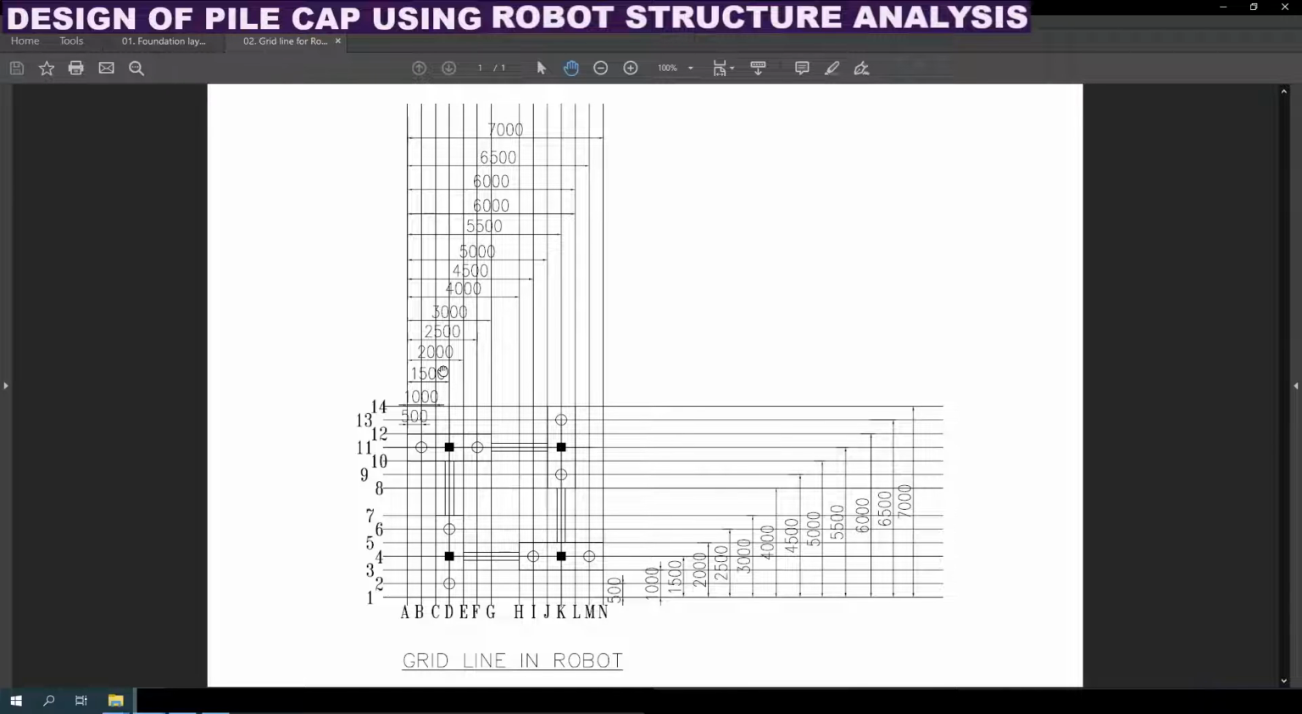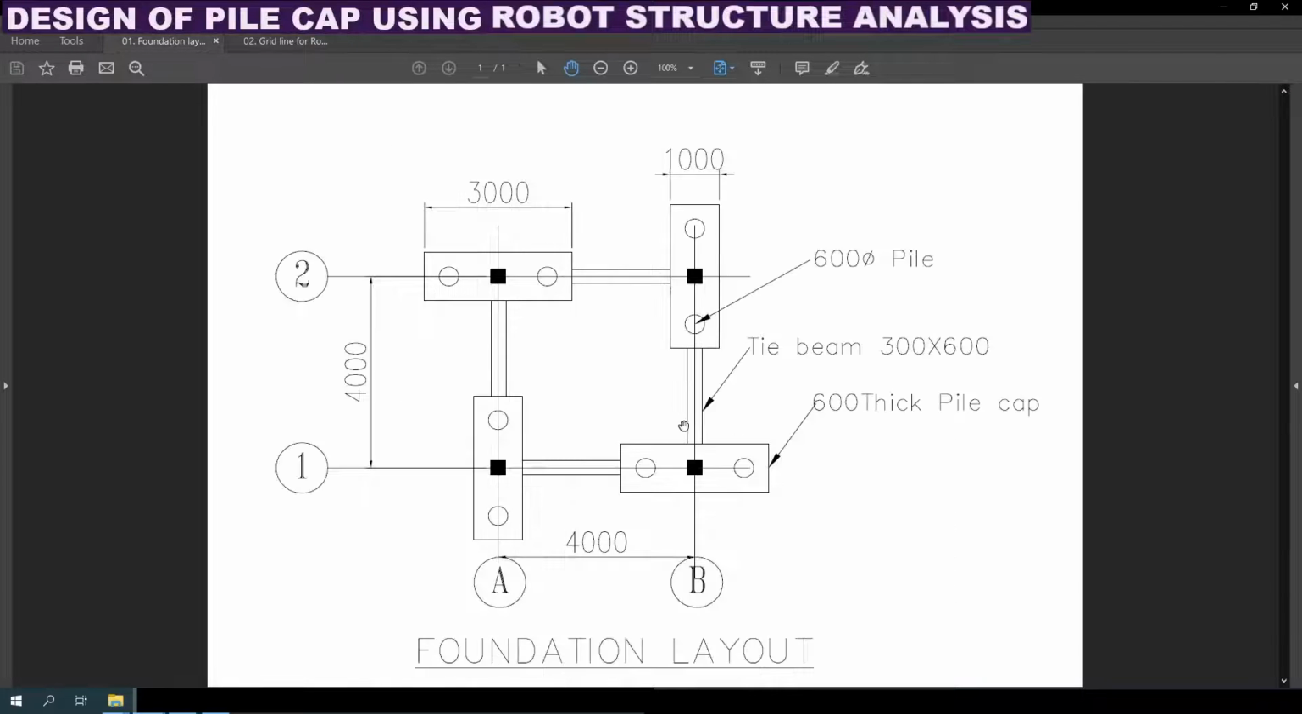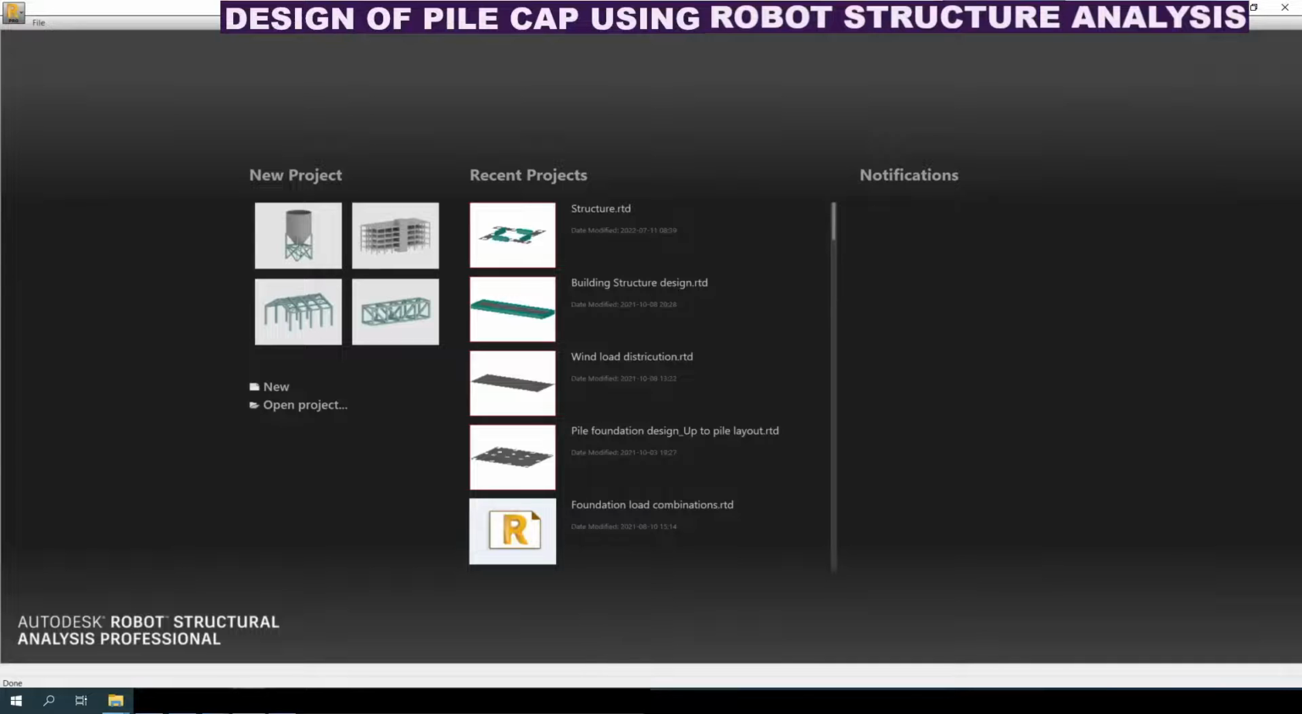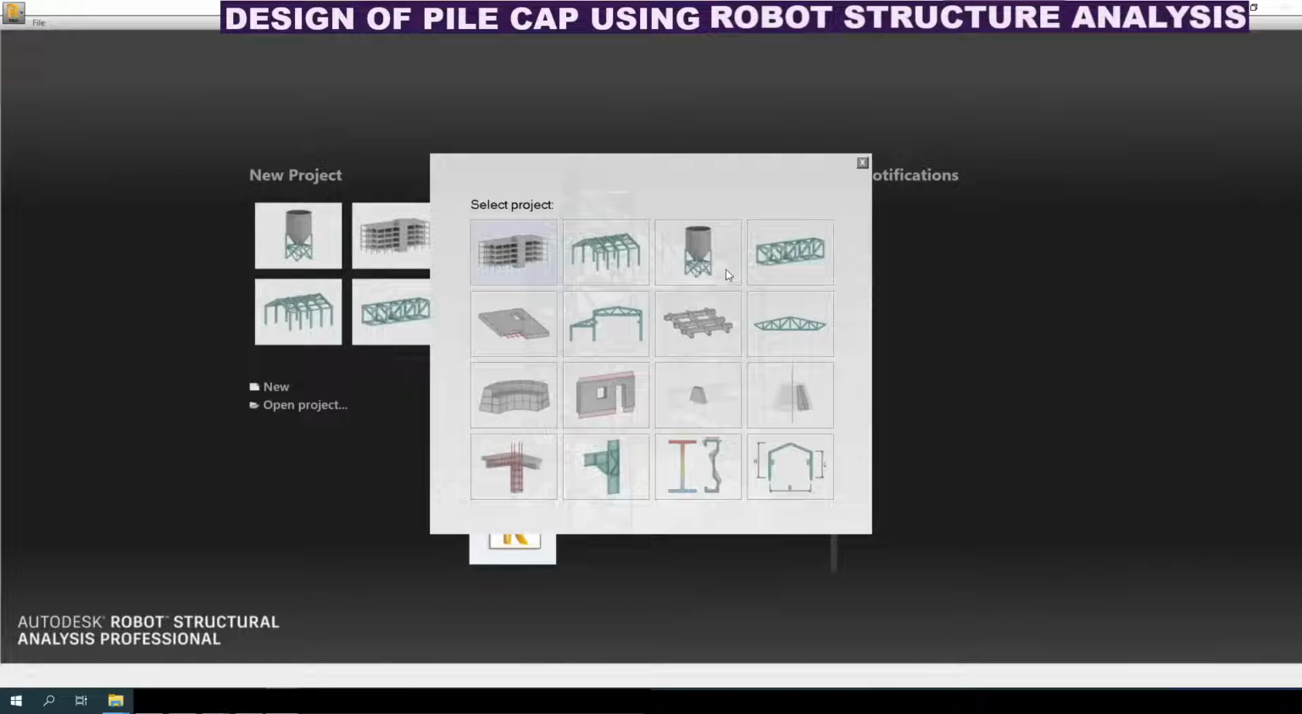So let us go into the modeling of our pile cap along with the foundation layout as shown in the picture in Robot Structural Analysis. Now you can see on the window it is the new landing page of Robot Structural Analysis. In this I need to click New. I need to select Shell Design, which is the third icon from the left at the top.